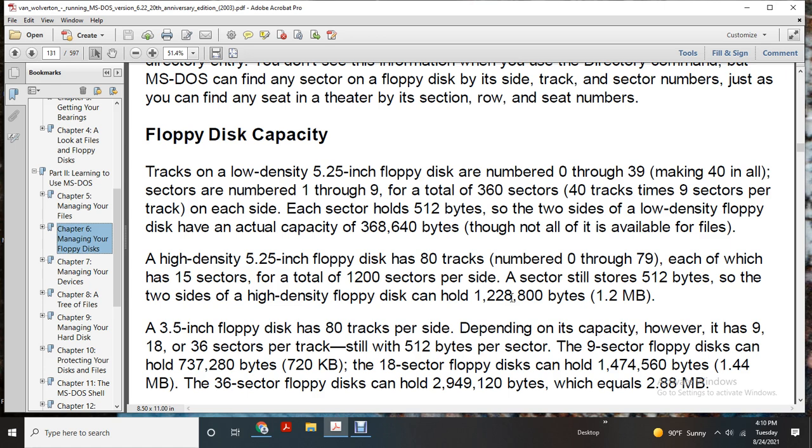High density 5.25 floppy disk has 80 tracks numbered 0 through 79, each of which has 15 sectors, for a total of 1,200 sectors per side, with each sector storing 512 bytes. The 2 sides of the high density floppy disk can hold 1,228,800 bytes or 1.2 megabytes.